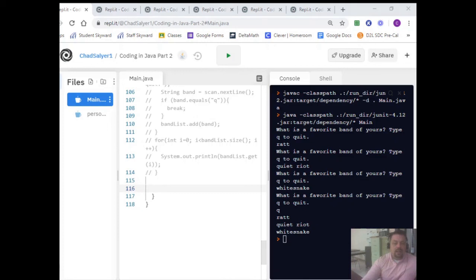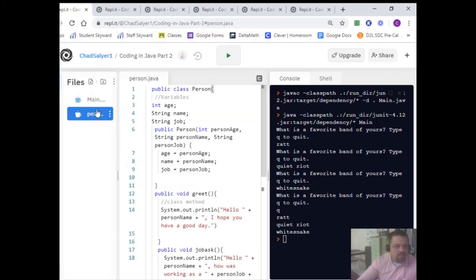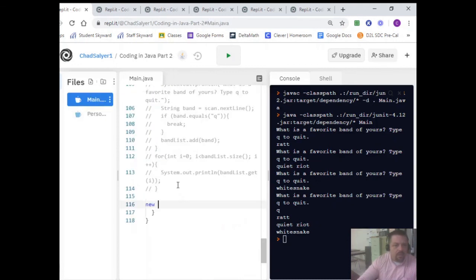Let's create an object in the person class. So here's how we're going to do that. We're going to say new, and it's lowercase person, isn't it? Nope, uppercase. That should be uppercase too then. There we go.